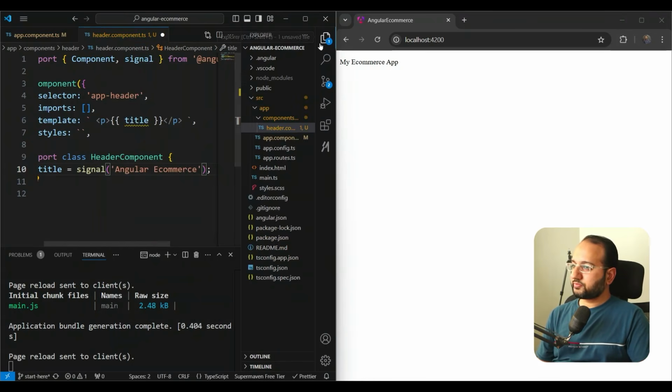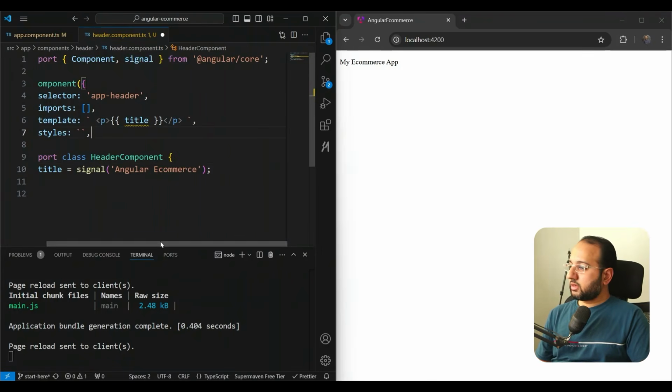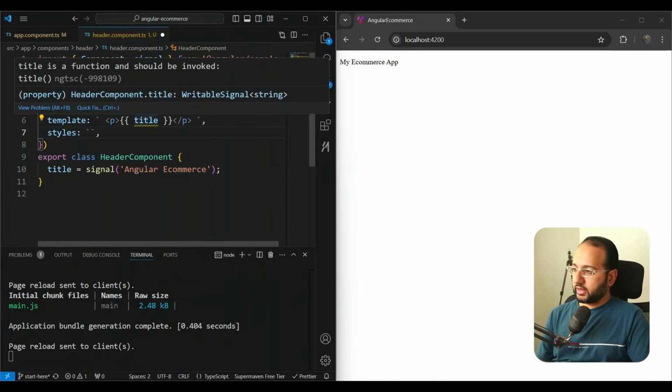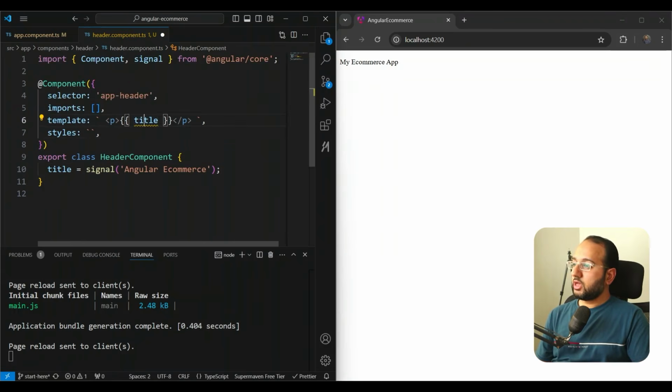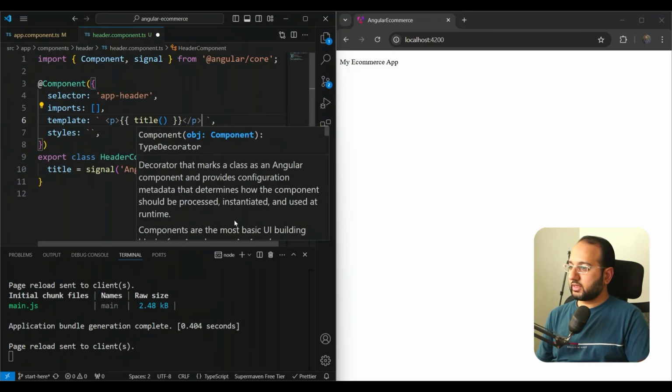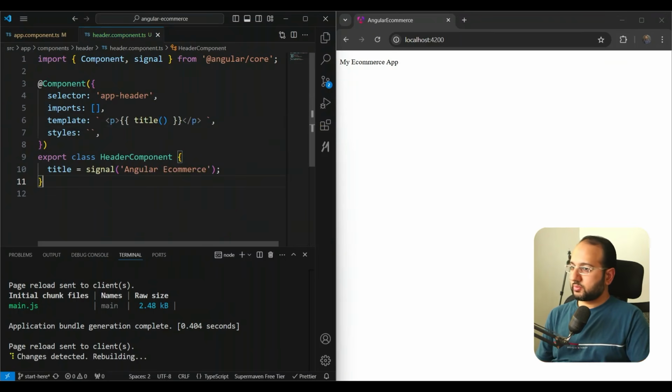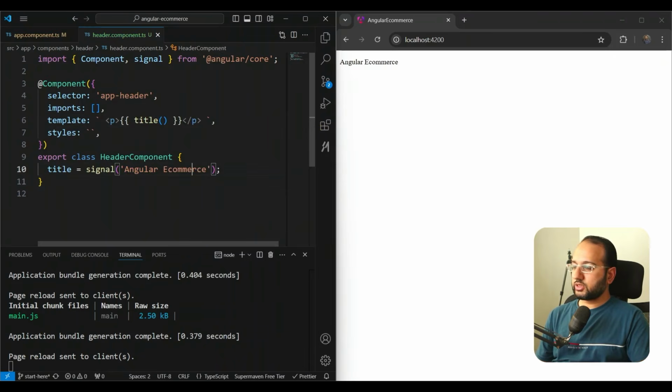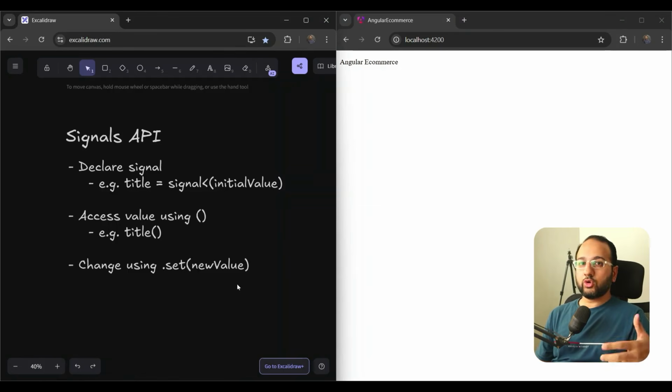All right. Okay, and then you can see that it gives a warning here, and it says the title is a function. So it's calling it a function, but basically this is a signal, so we need to read it like this. And once we save this, we can see that it has Angular Ecommerce here, which is the value here. Now we can also update this signal, but we're gonna see more of this in a bit.